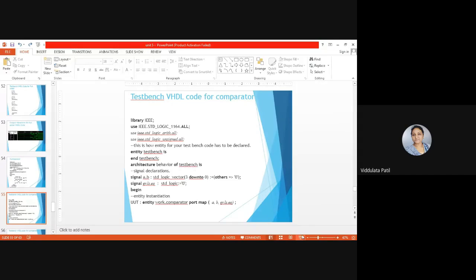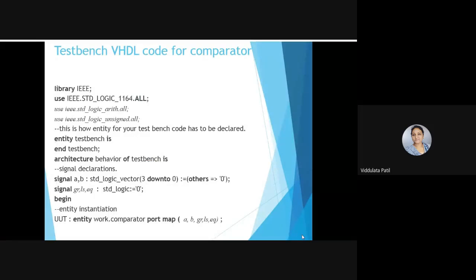Let it be now. I will correct it while sharing these ppts, but here there should be a component declaration. So we are going to have a component that is a comparator, and for that comparator, the declarations are signal a, b. Sorry, then there will be ports.